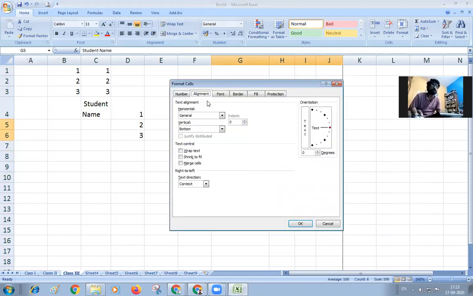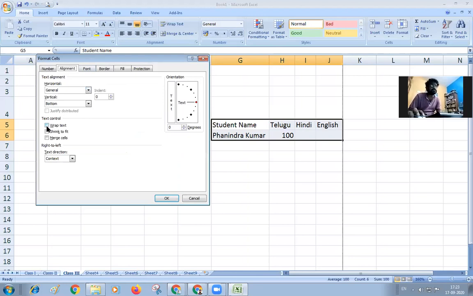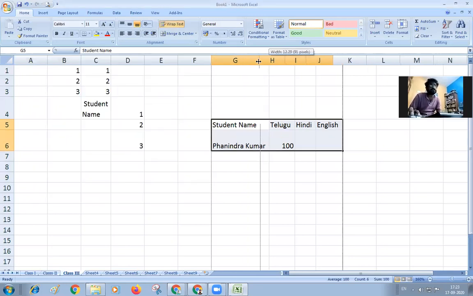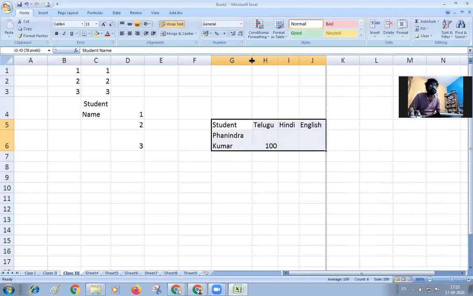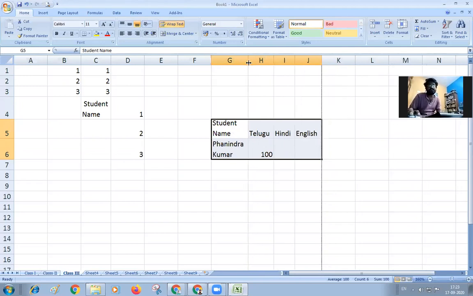Let's say, string to fit itself. We have seen the wrap text option. It gives you the text that goes on to the next line as you go on minimizing the column. You can see here the lines go on to the next line. It will not go beyond the column. It goes to the next line itself, and in the next line we get the text over here.